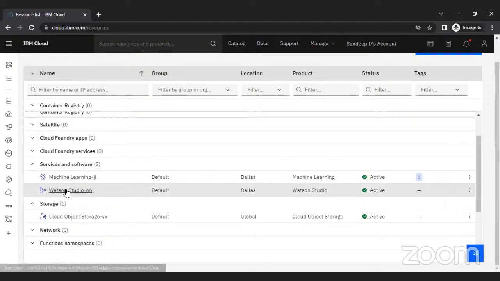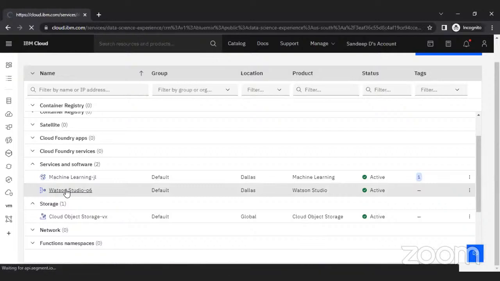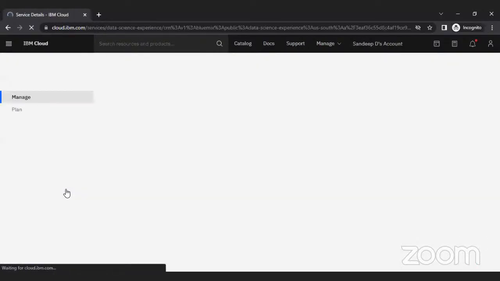So now we have to go to Watson Studio. If you hover on the service, ma'am, on your extreme right, you will get three dots. From there, you will get the option delete. You can delete it from there.